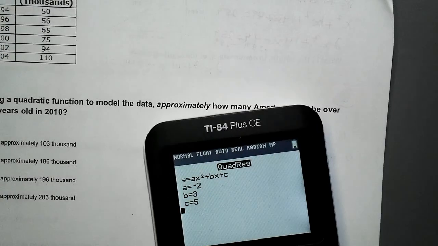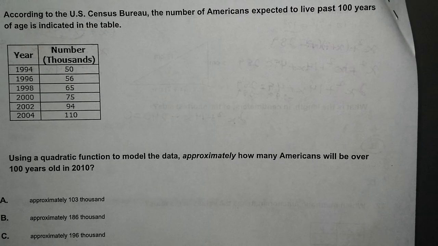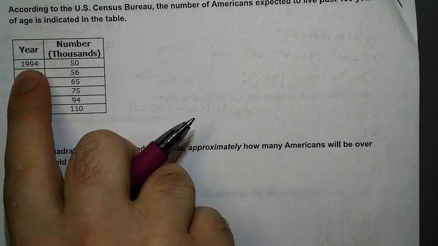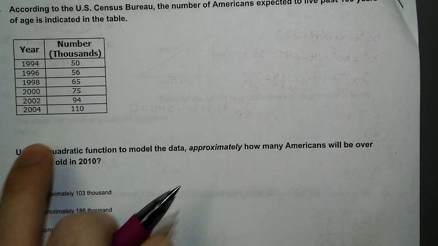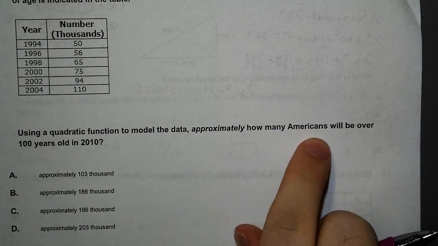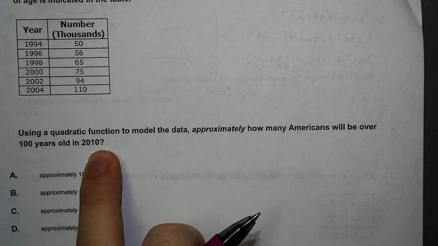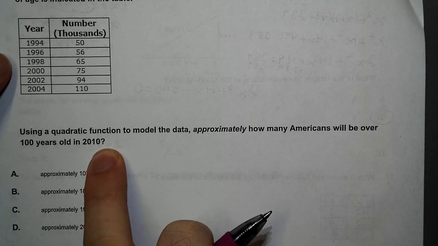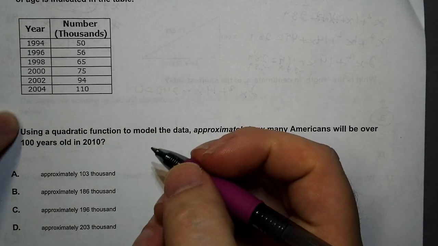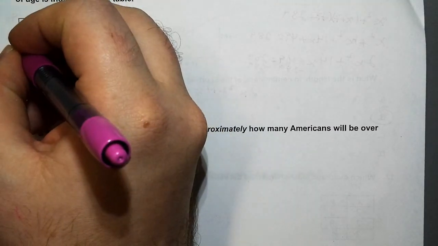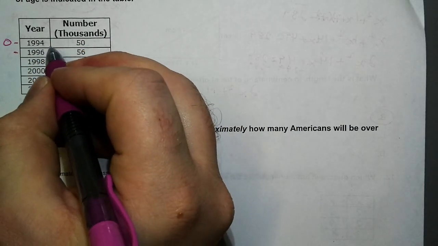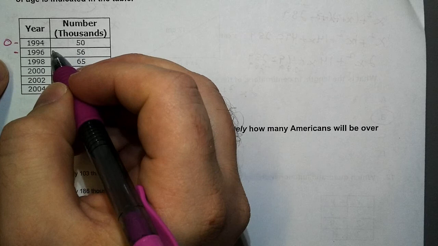On our last one, it says that according to the U.S. Census Bureau, number of Americans expected to live past 100 years is indicated in this table. So in 1994, they expect 50,000 people, and so on. It says using a quadratic function to model the data, approximately how many Americans will be over 100 years old in 2010. Now, you have to remember this. Whenever you have years in a table and you need to do a quadratic regression, we've got to change the first year to 0. Now, the second year from 1994 to 1996 just went up 2 years.